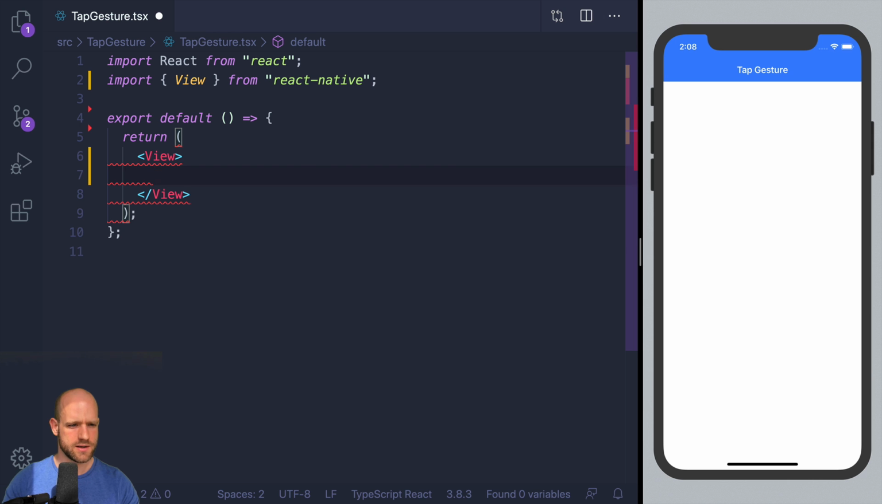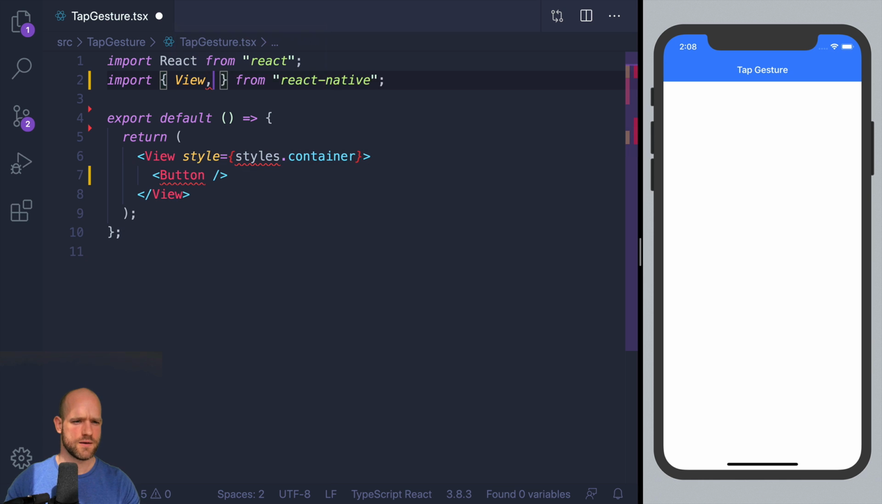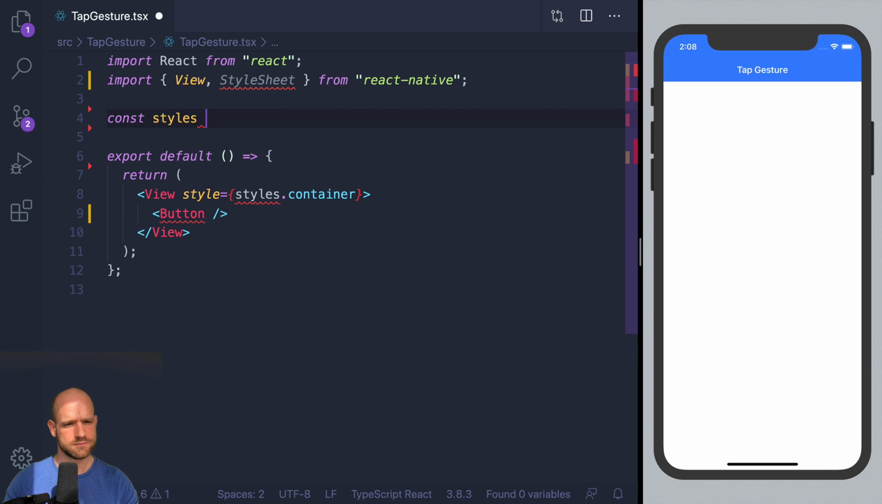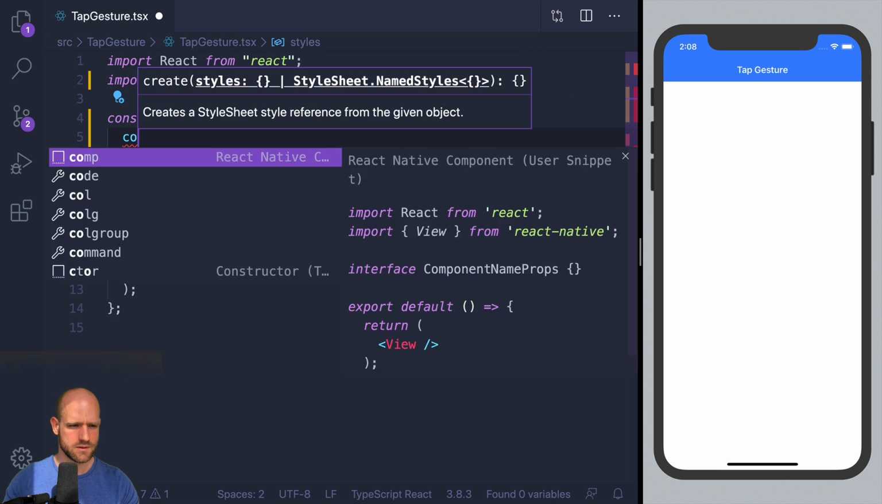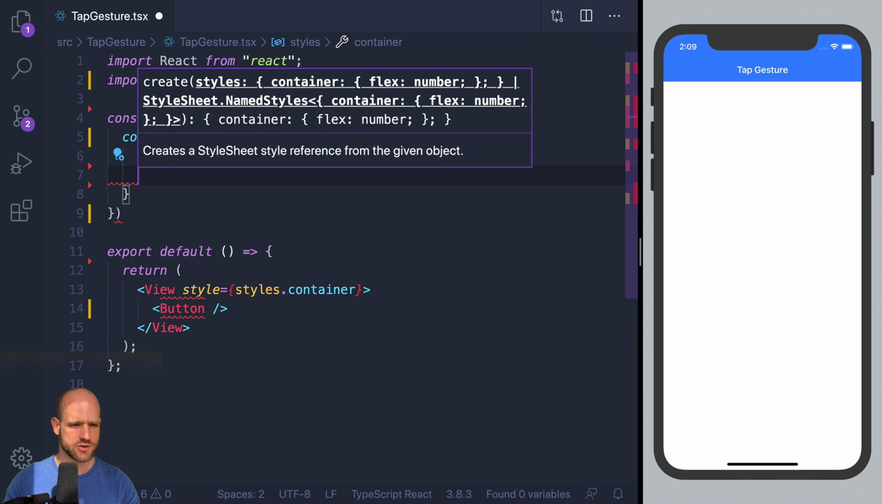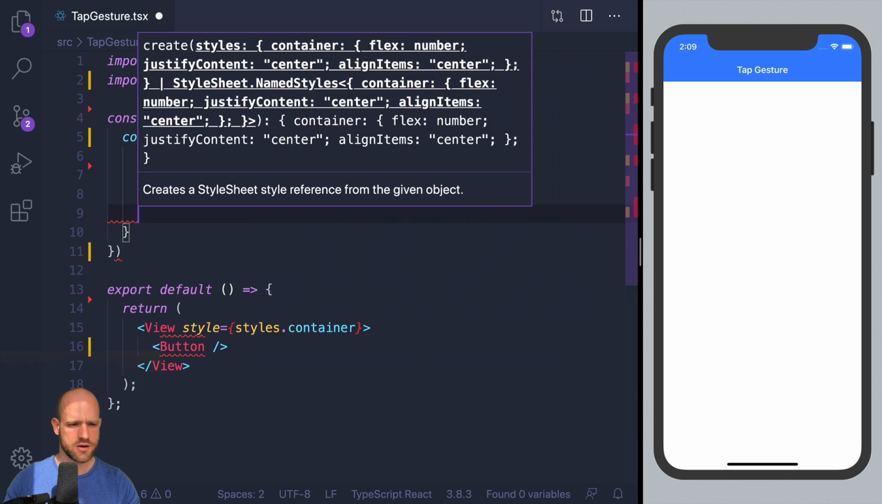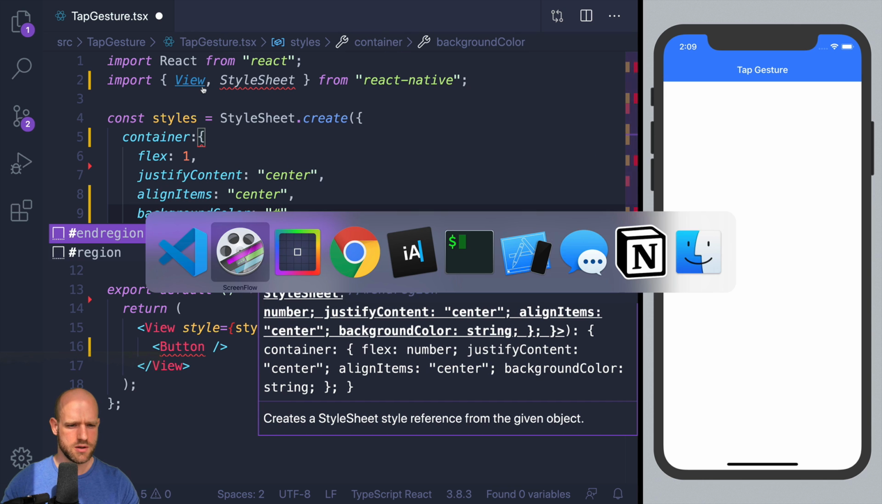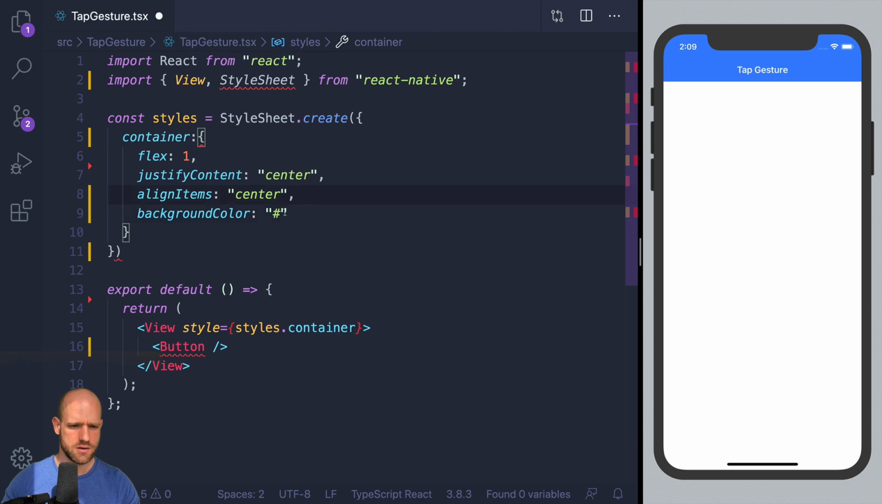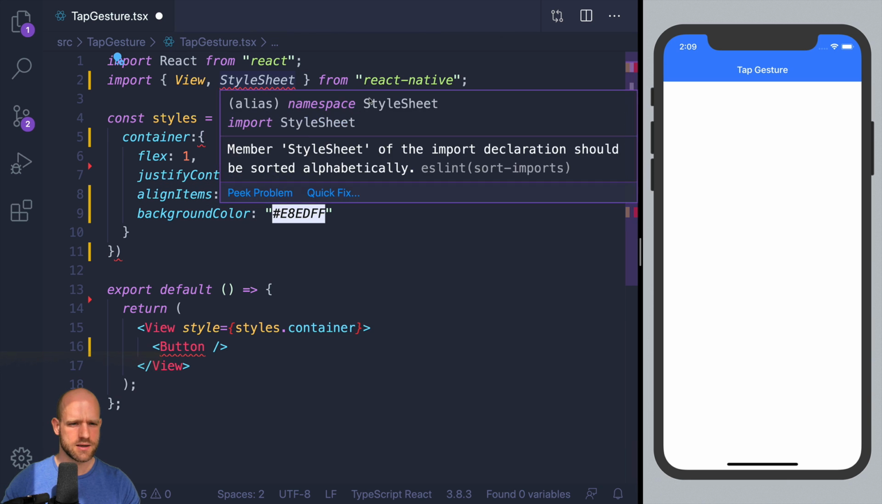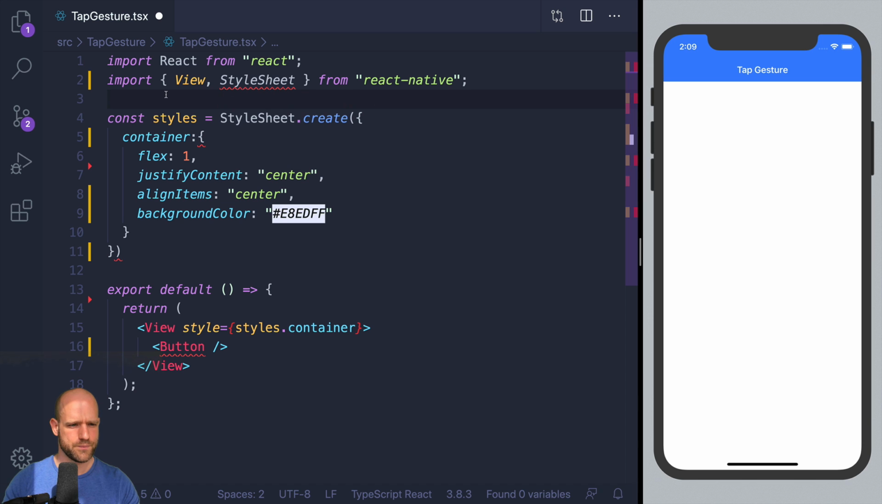So here I have an empty component, and I guess what we're going to do is create a container and put the button in the middle. So I'm just going to create container here, styles.container. We center the button in the middle of the screen, justify content center, align items center. We can set some background color. Here it is, and we can create the button component.